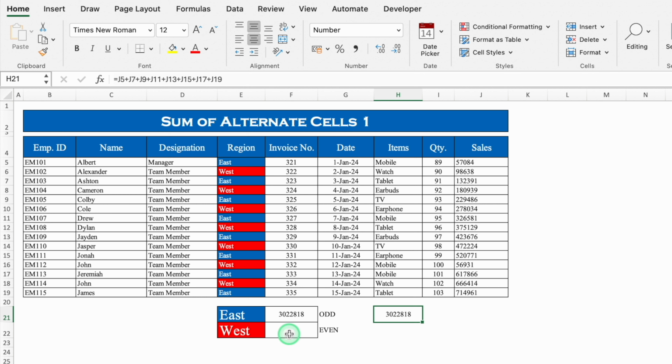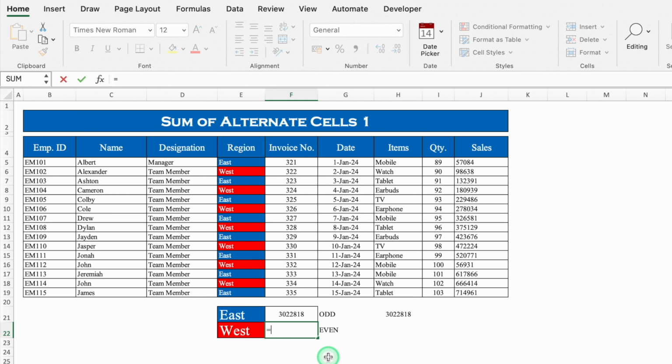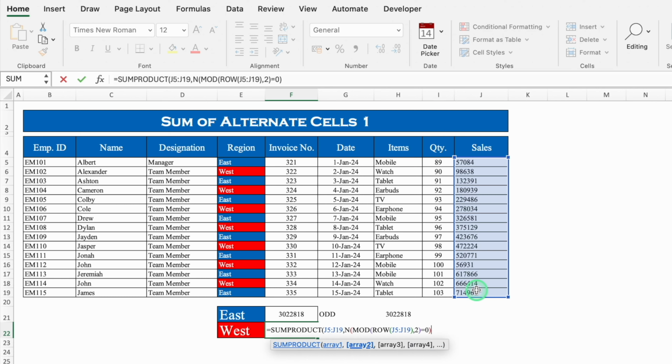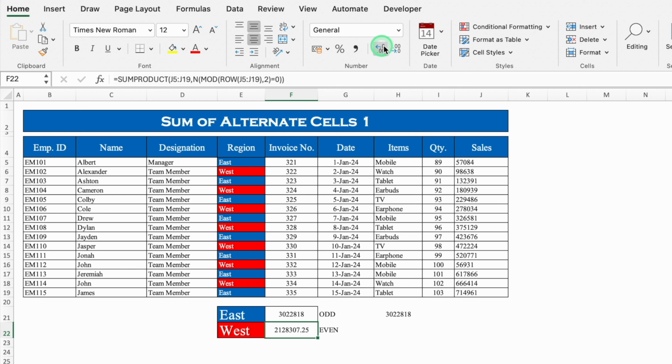Let's see the formula for even rows. The formula will be equal to SUMPRODUCT, bracket open, array. We will select our data, comma, N, bracket open, MOD, bracket open, ROW, bracket open, we will select our range, we'll close the bracket, comma, divisor, we will type 2 over here, bracket close is equal to 0, we'll close the brackets till it doesn't get black and hit enter. We'll take this in center, we'll remove the decimal places. And we got the sum of west also. Let's cross check and both the numbers are the same.